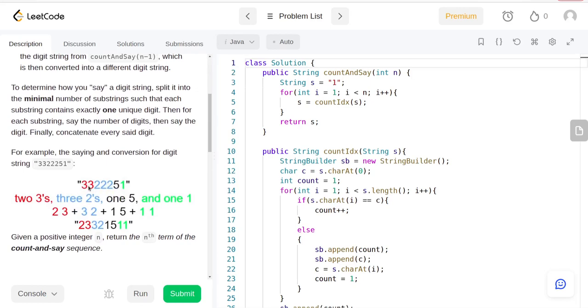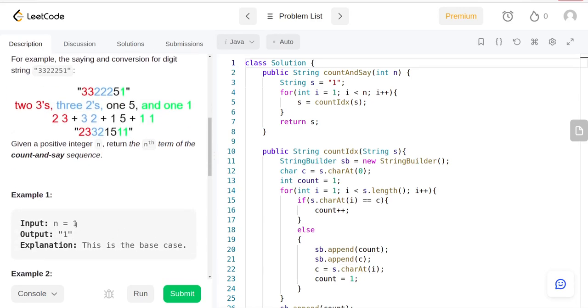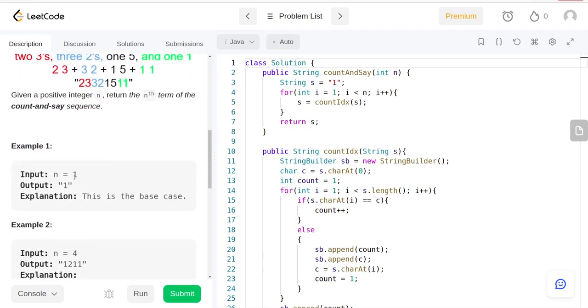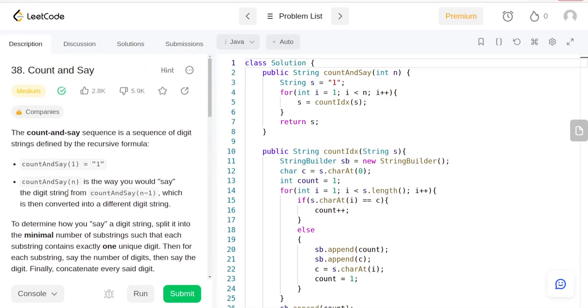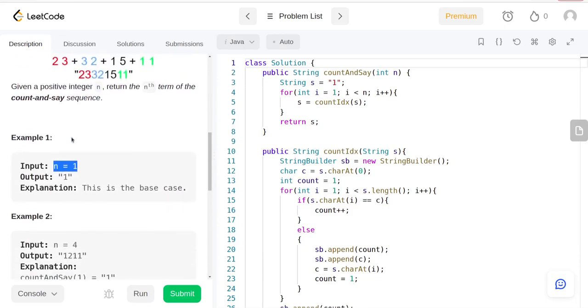33222251, you need to sound it out from left to right. So you will find out that you have two threes, three twos, one five, and one one. And that's what you're going to be returning in the next stage: two threes, three twos, one five, and one one. We're going to start with one, and then we're going to sound it out every single time, or count and say.